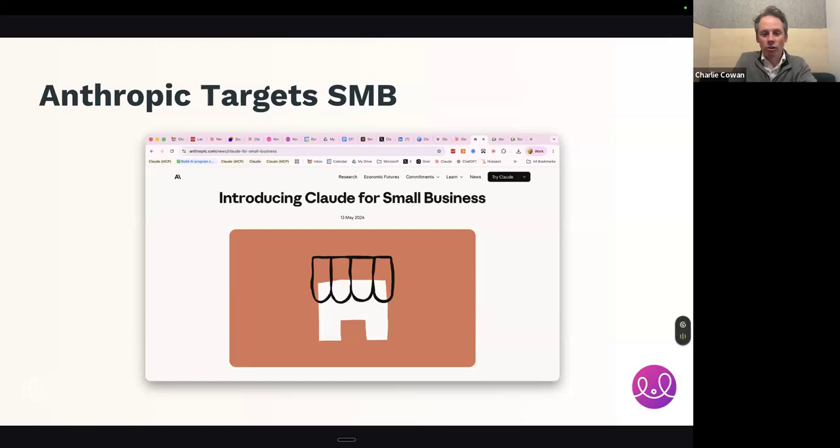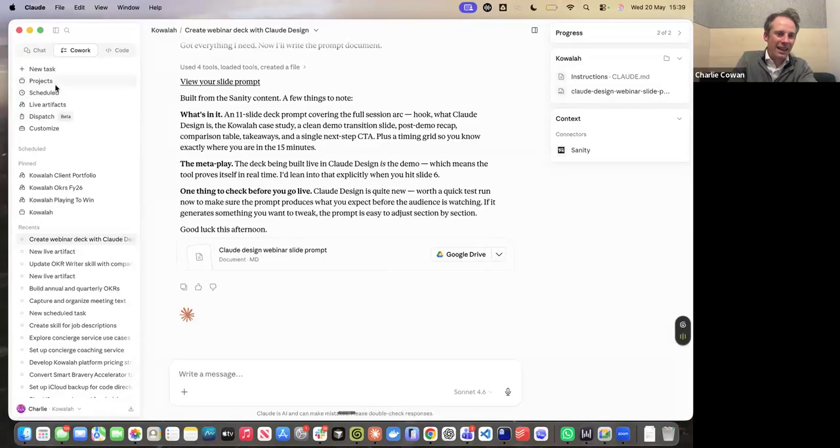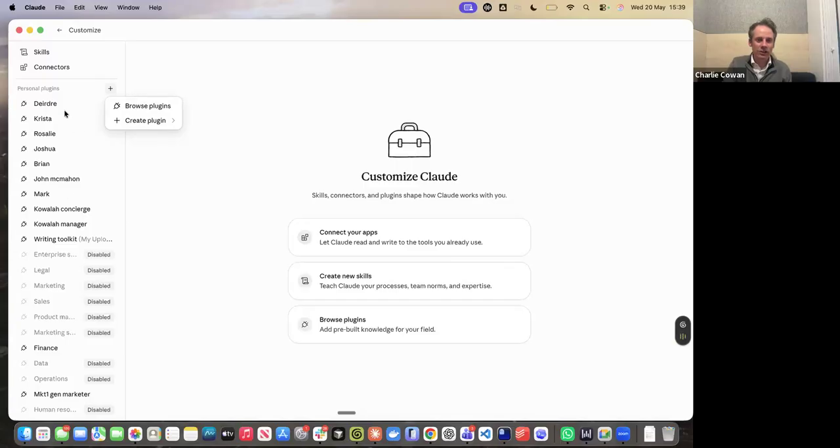So what is Claude for small business? Let me go over to my Claude here, and let me go over to customize, and let me go over to plugins. So plugins you get in Claude Desktop or Claude Cowork, or it might be called Claude for Windows if you're on a Windows machine. And plugins give you extra superpowers. You can see I've got tons of them that I've created or we've installed.